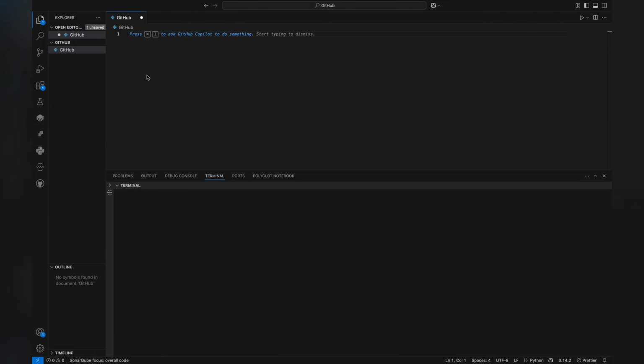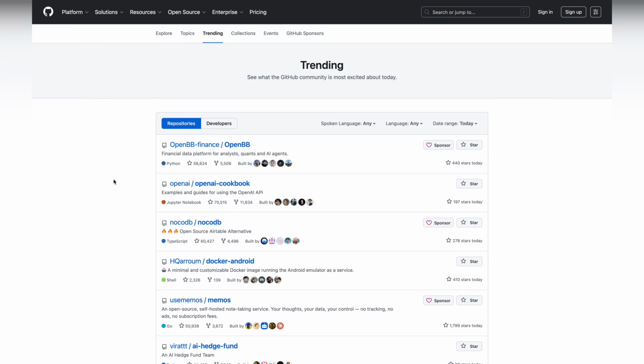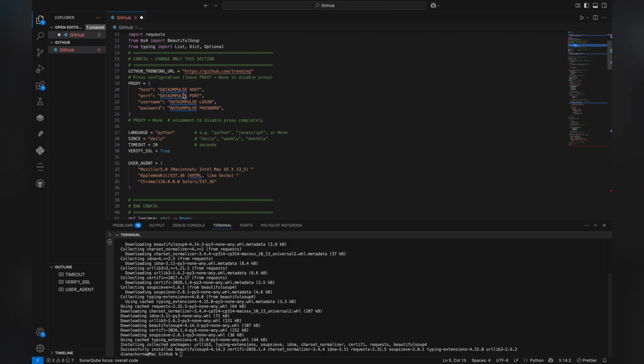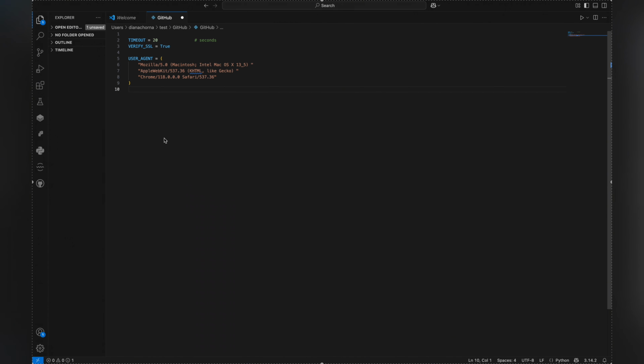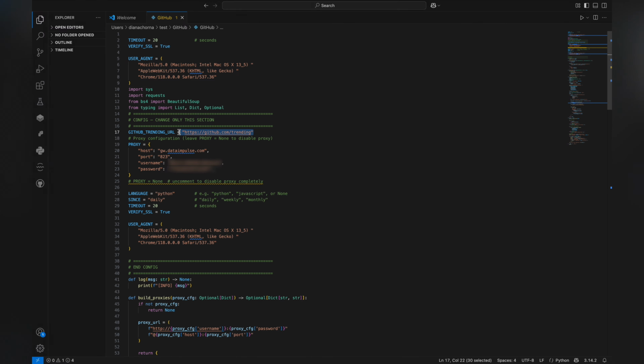Now let's see how it works in practice. For this case, we scrape the GitHub trending repositories page. Some components of our code include proxy settings, credentials, timeout, SSL verification, user agent, and trending filters. You can start with a simpler code snippet. Don't forget to replace our values with your own proxy credentials.